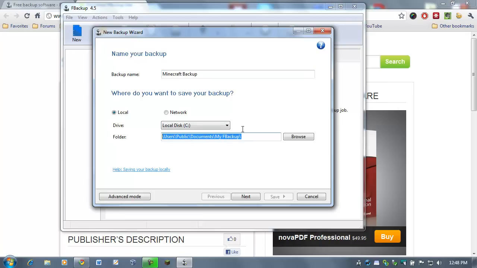It has a default location here where the backup is going to be saved. I recommend if you're going to do this on a regular basis, you may want to back it up to an external thumb drive or a network attached storage drive rather than on your main system drive. That's in the event your system drive ever crashes, you'll still be able to recover those files from another drive. But for this demonstration, I'm just going to keep the default, but I will type in Minecraft backup here. Just note the location. It's going in the public folder.